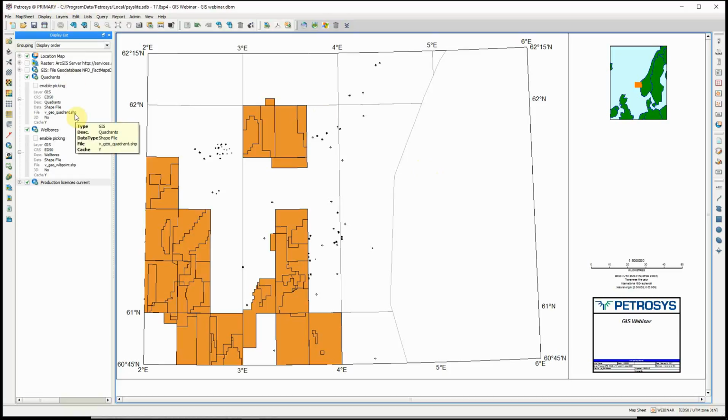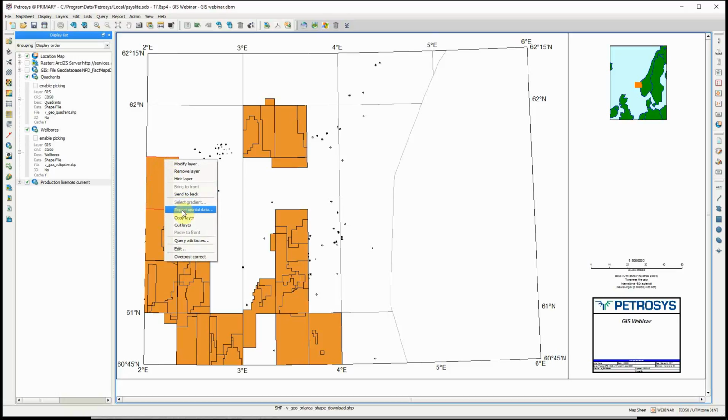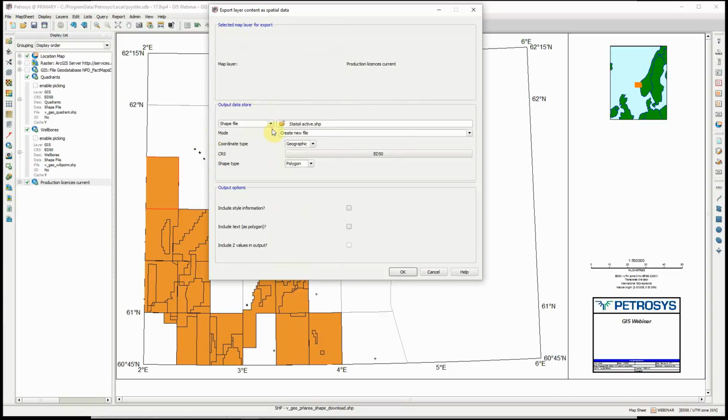Now I don't want to make any edits to my original NPD shapefile, but I do want to save just these individual shapes over this area of interest, because I may want to load this file into something else, load it into Petrel, or I might just want a smaller dataset to work with for performance issues. So we can use the Petrosys Spatial Data Translator. Again, just select what's currently selected, choose Export Spatial Data.